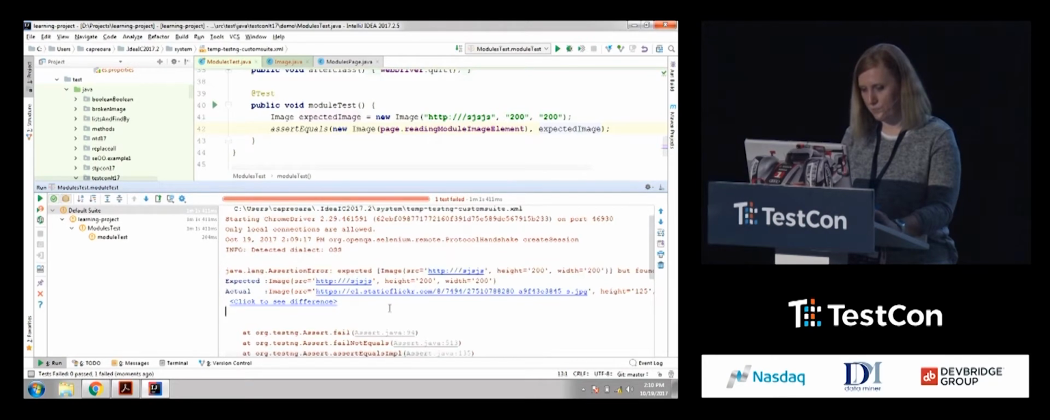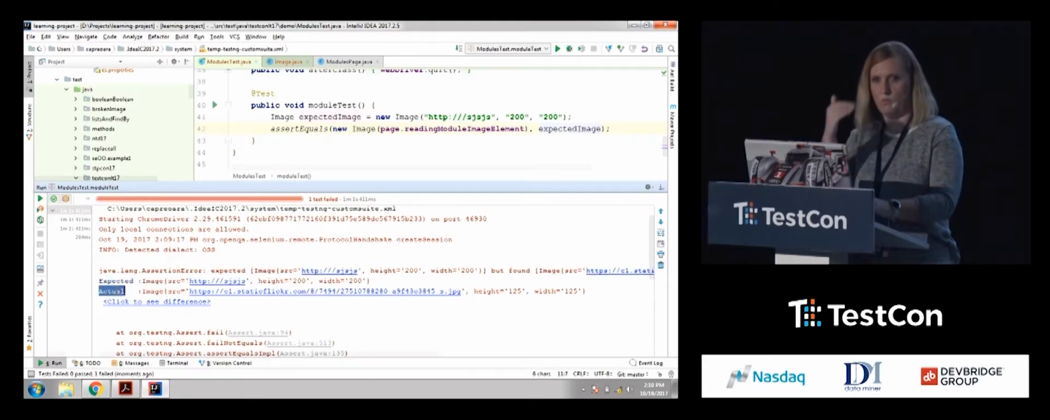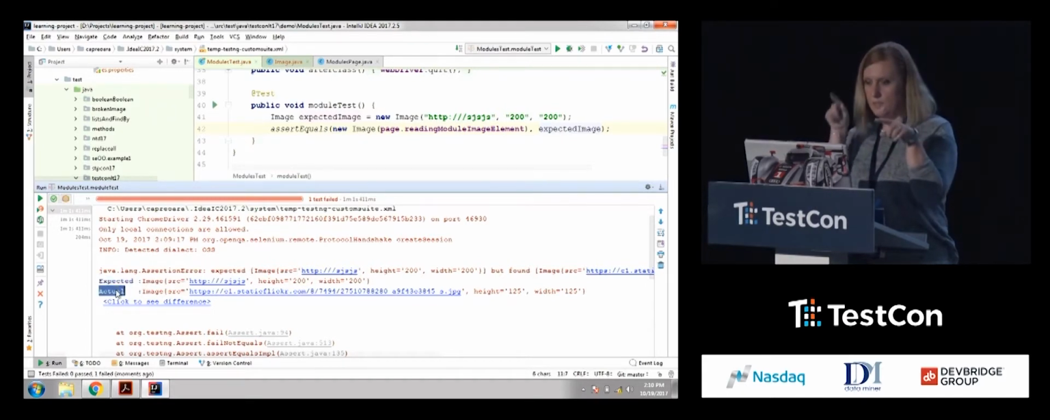So, in my console, because I wrote the assert equals, the first thing that I will see is that I have an assertion error. I expected an image with certain properties, but I found something else. And here, I also have the expected and the actual values, one below the other, so that you can actually see the different properties that are being compared.